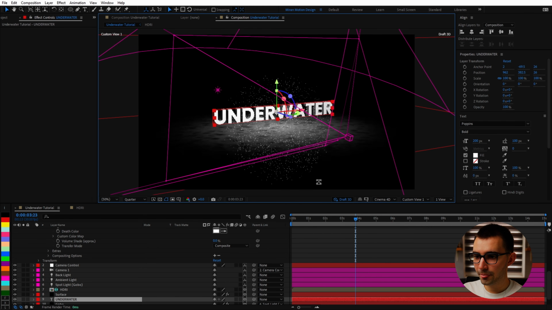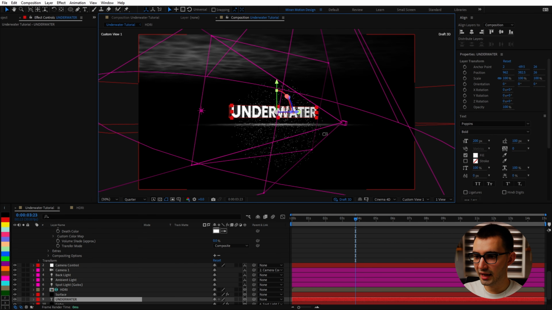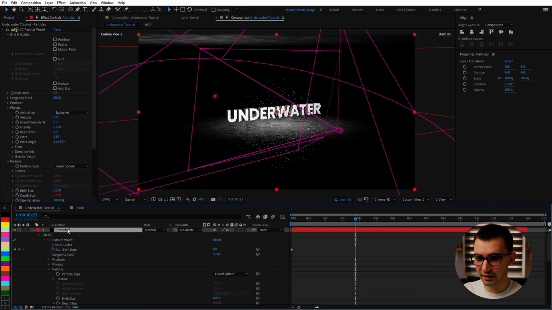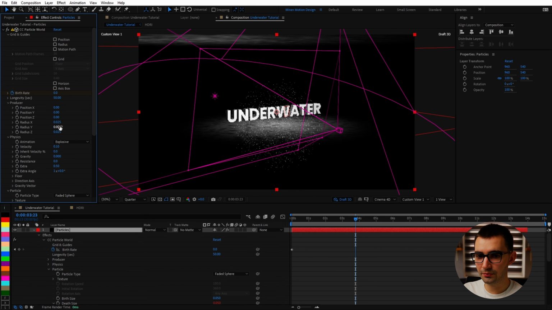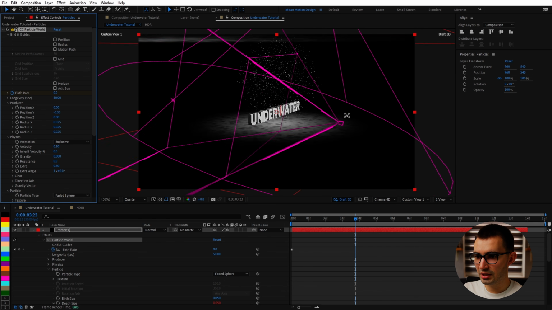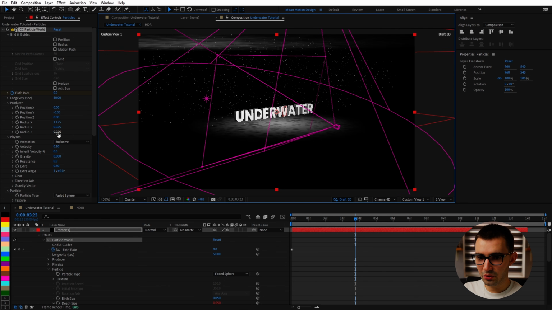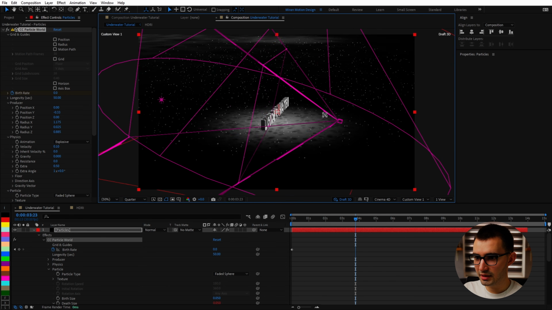What I want to do is have these particles be contained in between the surface and the ground. So let's select the particles. We'll go over to the producer and we'll move the position Y on the minus. You can sort of eyeball where the producer position needs to be. And then let's increase the radius X so it covers a lot more horizontally. And then also radius Y, so we get some more depth.